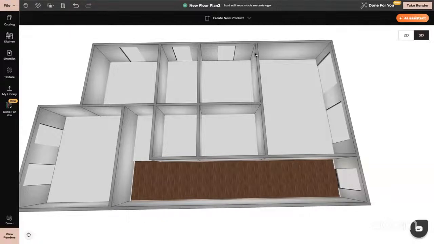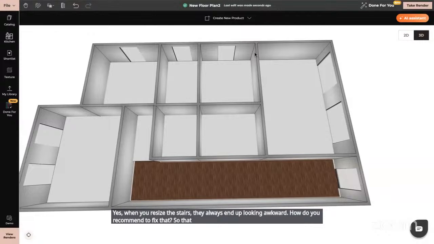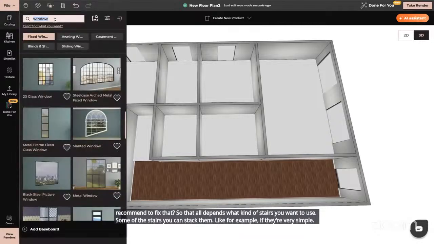Yes, when you resize the stairs, they always end up looking awkward. How do you recommend to fix that? So that all depends what kind of stairs you want to use. Some of the stairs, you can stack them. For example, if they're very simple, then you can just stack them.